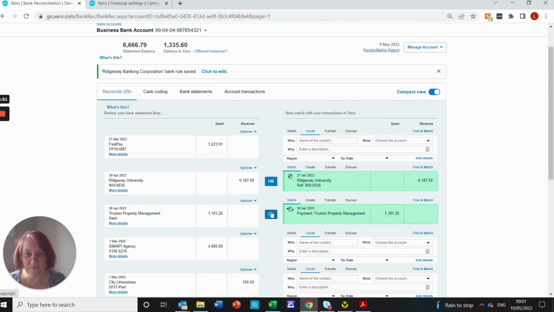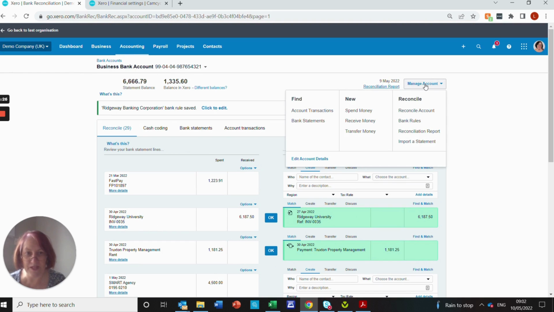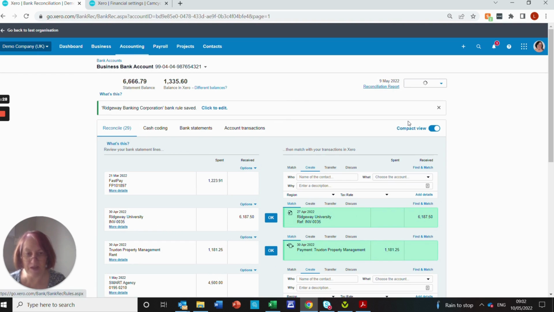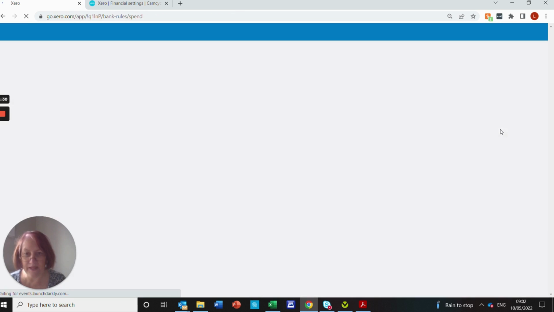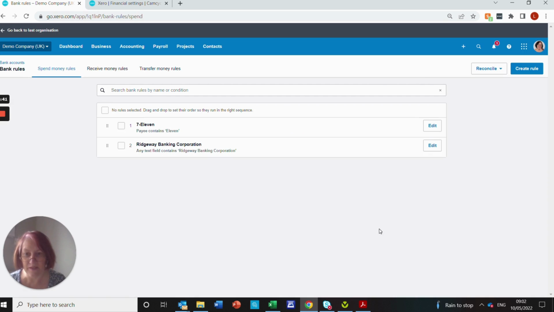One final thing: if I wanted to go back in and look at all of the bank rules that I've created, I go to Manage Account, then Bank Rules, and here I can see a list of any bank rules that are set up. I can go into them and edit them. I can delete them if I need to do that. So there's lots of flexibility there.